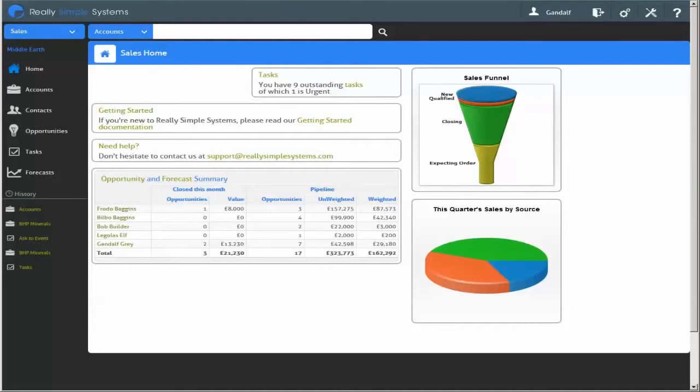Let's start off by talking through the terminology that we use. Accounts are the names of the companies and organizations that we're dealing with. These are our prospects and our customers. Contacts are the people who work within those organizations. They're the people. Opportunities are deals in our pipeline that we're hoping to close. Tasks are things that people need to do in the future, such as calling people back.